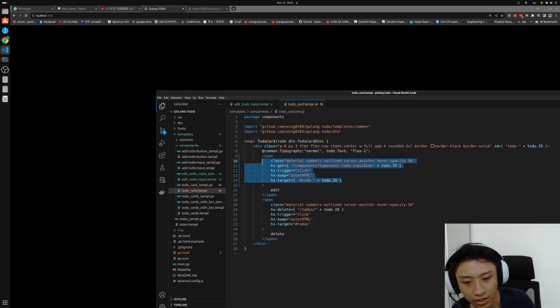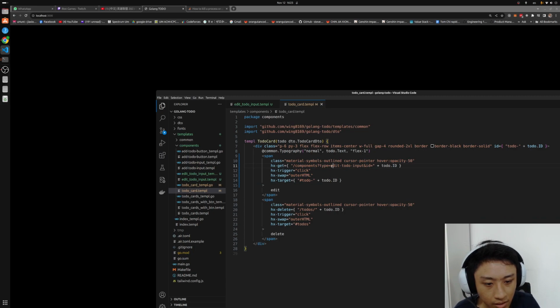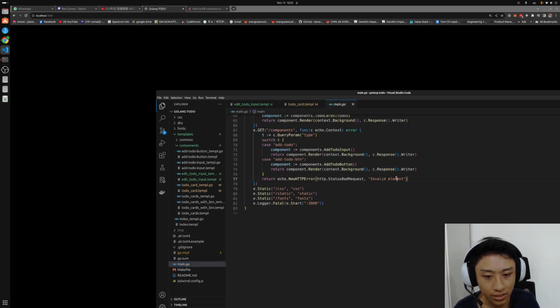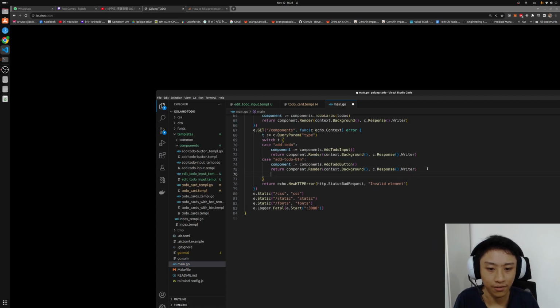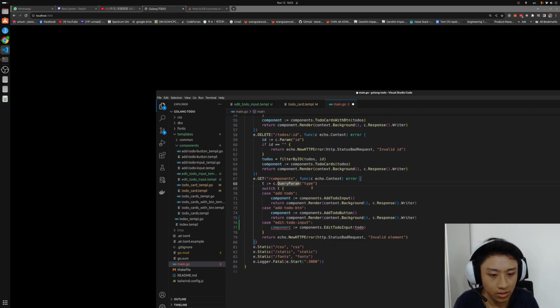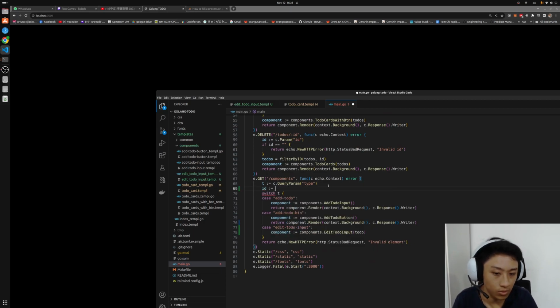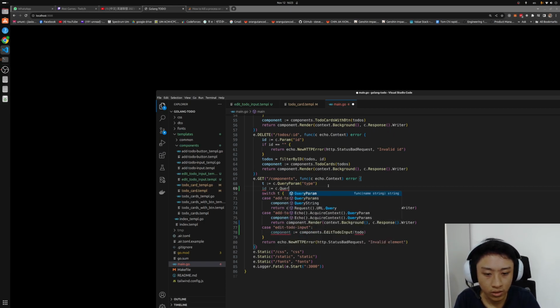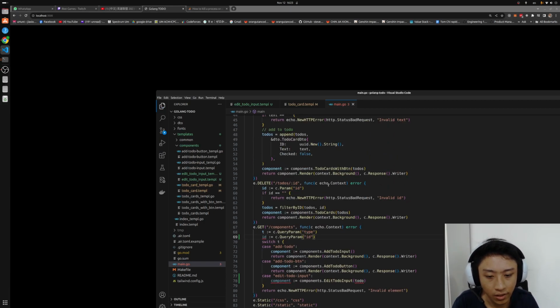Okay, then we need to capture this edit to-do input string to do a dynamic generation. So inside our switch that we have in the /components API, we add this case: edit to-do input, component is equal to components dot edit to-do input that we pass in the to-do. But now we don't have a to-do yet, so we need to find where is our to-do. So id is equal to c.query param. We have the id passed in already, so id is confirmed there.